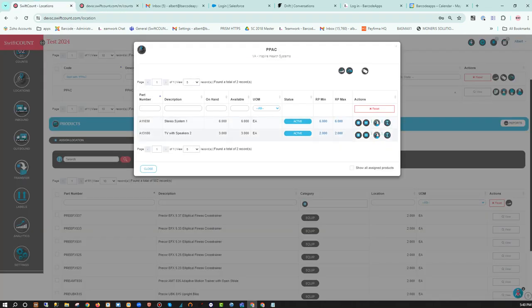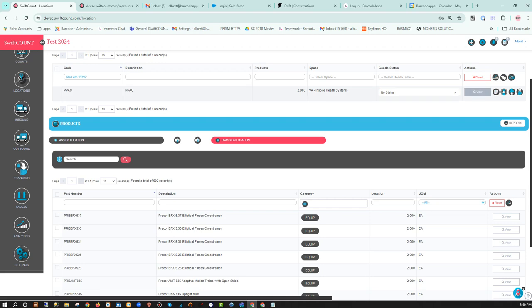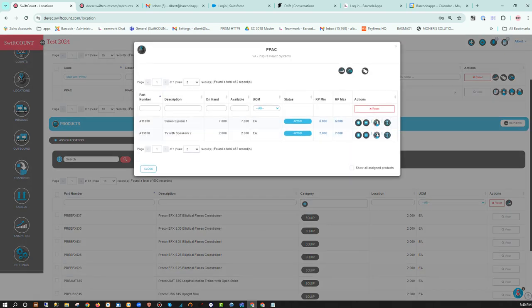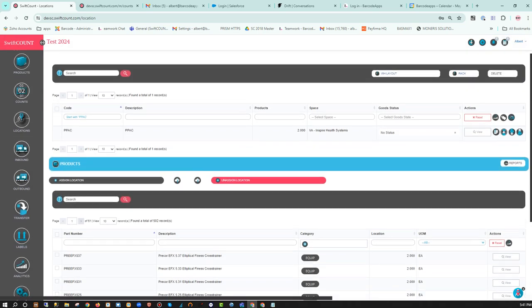if I go back to the location, so I had 6 and 2, I counted 4 and 3, but then I changed it, so I would expect to have 7 and 2. And it's exactly what I have. So the 7 is because I had added the other one, and 2 is because I said the minimum was 2, so even though I had 3 and I only counted 1, it just went to 2. So that's exactly what we had discussed.